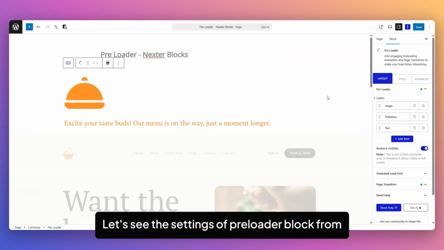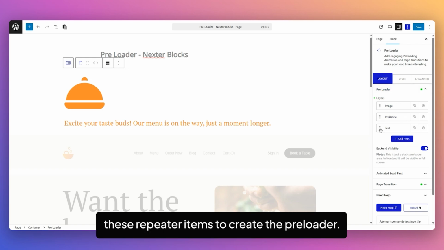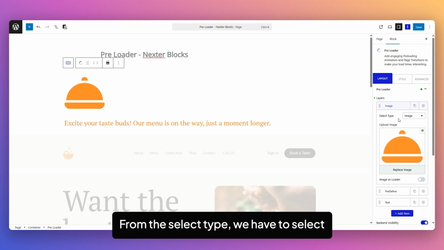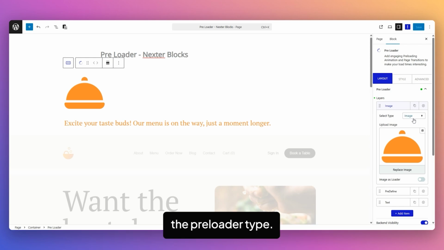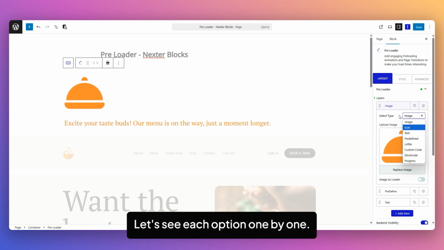Let's see the settings of preloader block from Blocks. From the preloader type, we have to use these repeater items to create the preloader. Let's see the options. From the select type, we have to select the preloader type. You can use different elements as a preloader. Let's see each option one by one.